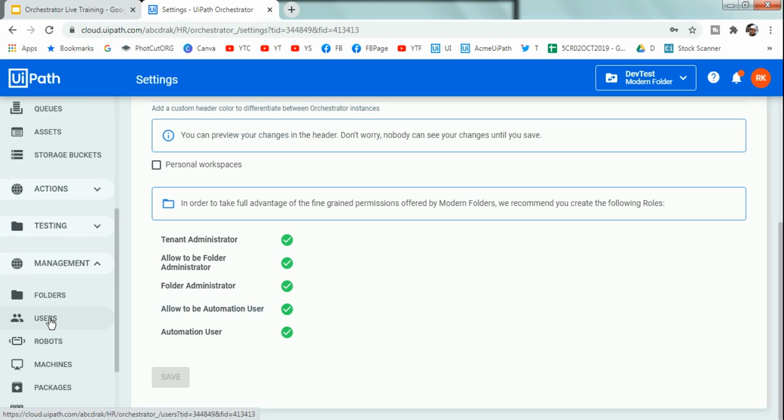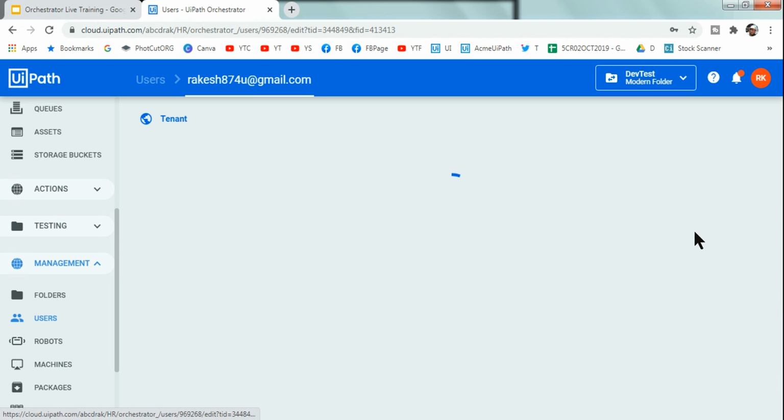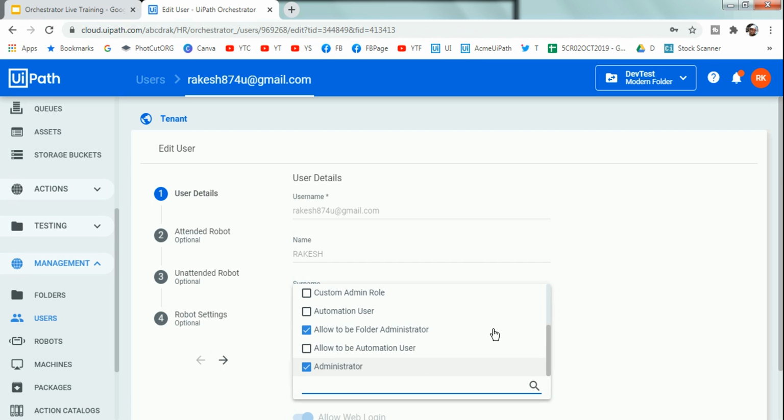Let me make it very simple. All you do is go to users. Let's say I have added this user, and I have to give this role to him at the tenant level. So click on edit, and here, what is the role name? Allow to be folder administrator. Do you see this? I have given the allow to be folder administrator role here. This is the tenant level, you can see this here, right? Tenant level.